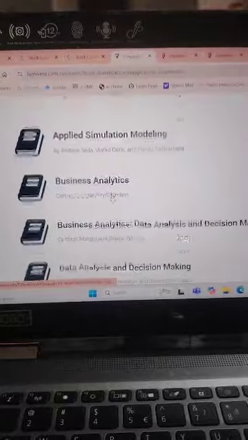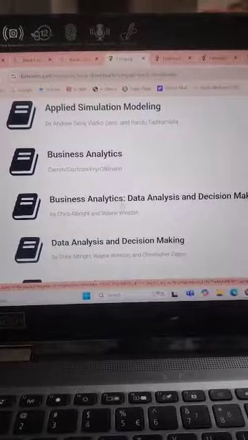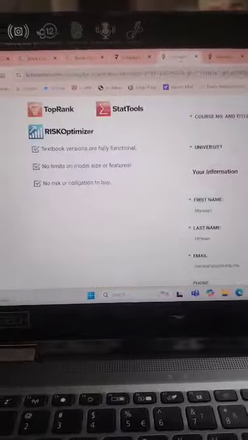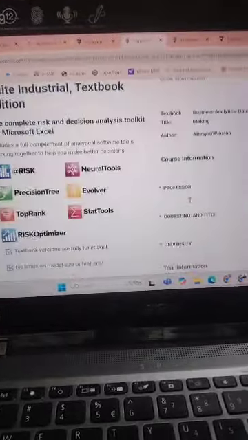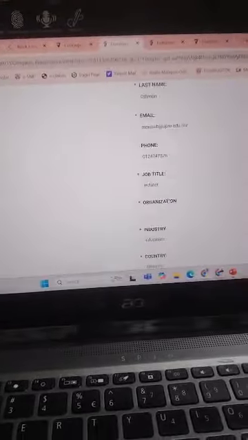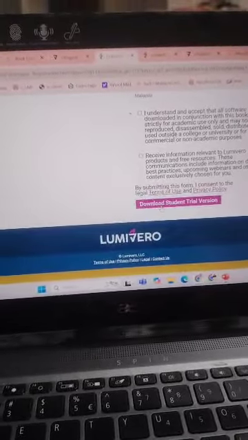Scroll down, select your textbook. So this is your textbook. Click Business Analytics here. Okay, and then it will bring you to this page. Fill in all your details here and then download the student trial version.